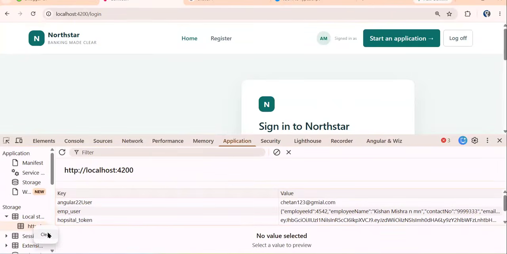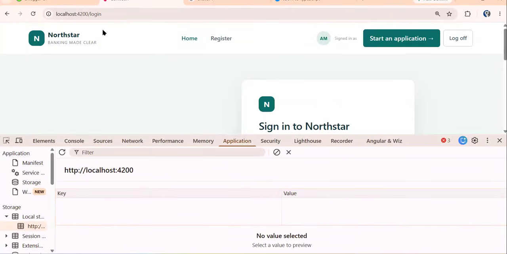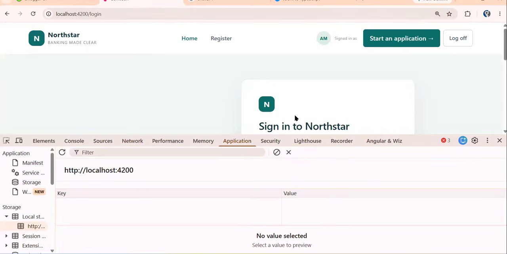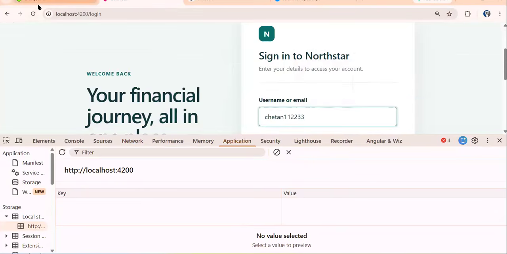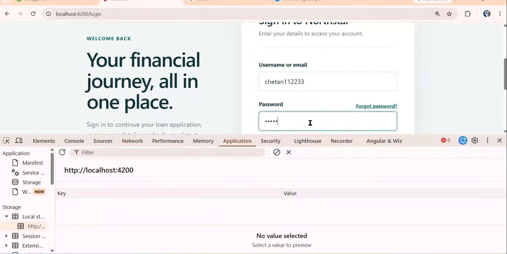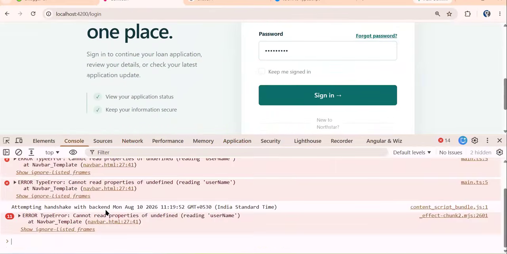Now let's log in again. Application. Let me remove the existing data. You can see in local storage, I don't have any data right now. Let's try to log in now, and the password 112233. Let's pass the wrong password. I can show you. We are getting some error.